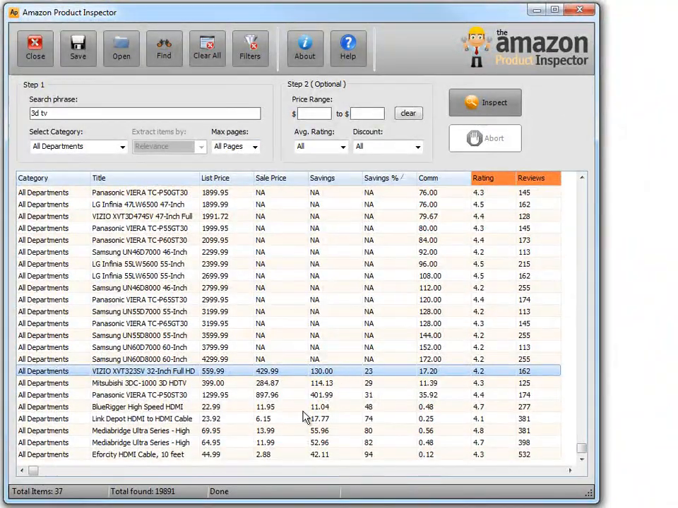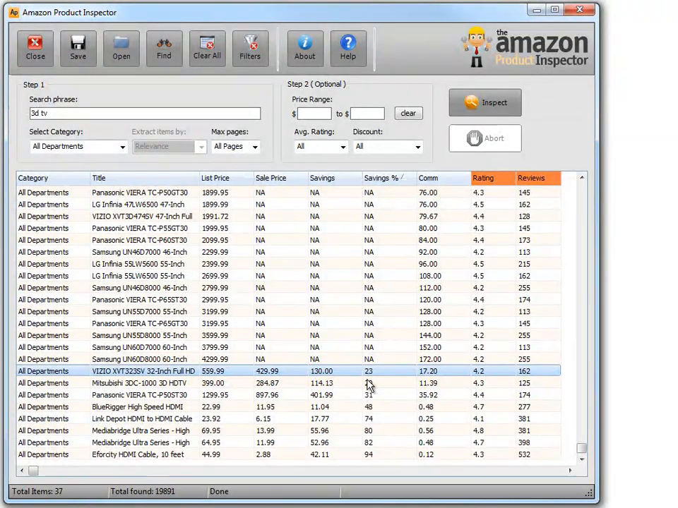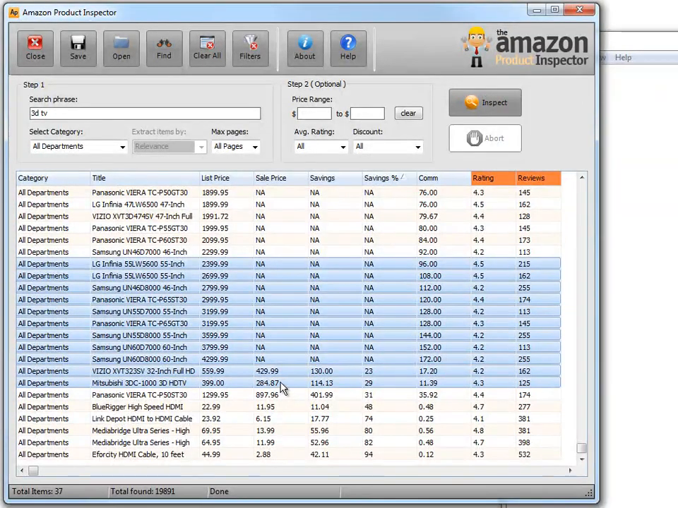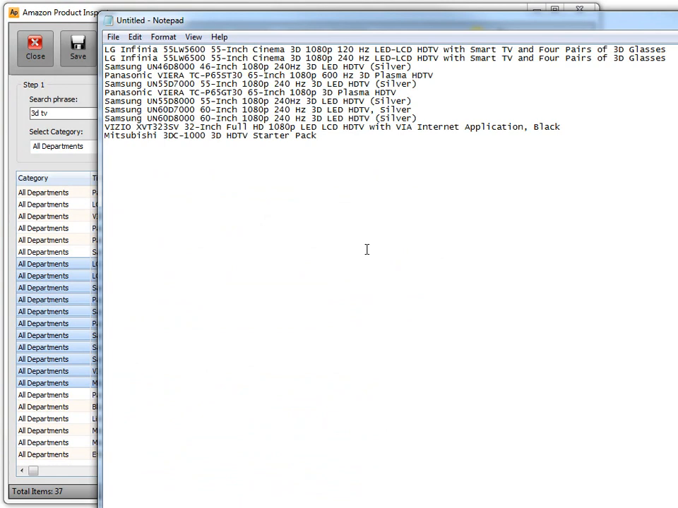So let's continue with some of the features here. What you can do is right click, and you got some options here. You can select the item titles if you'd like. So we select that, and what that does, if I just bring up a notepad, right click and paste, you see you got the item title there. It copies it to your clipboard. And you can select multiple titles like this. And if you just paste that, see it does that.